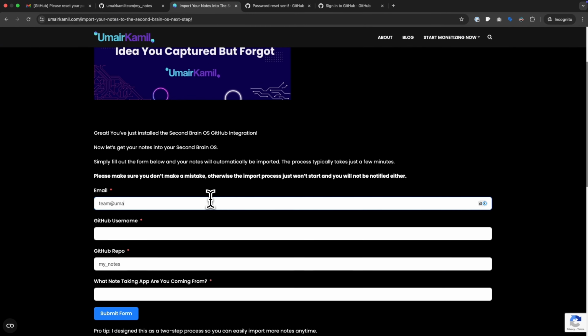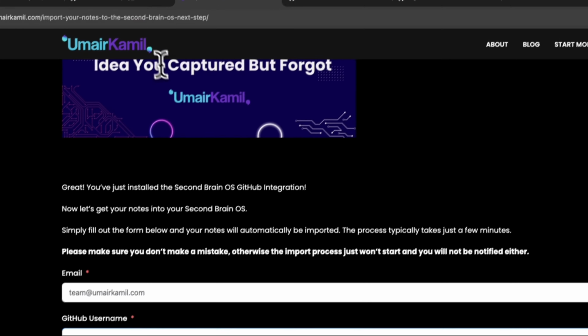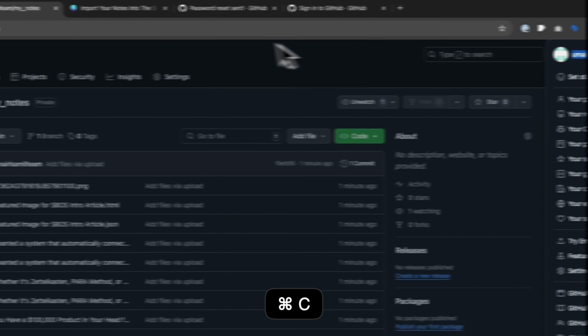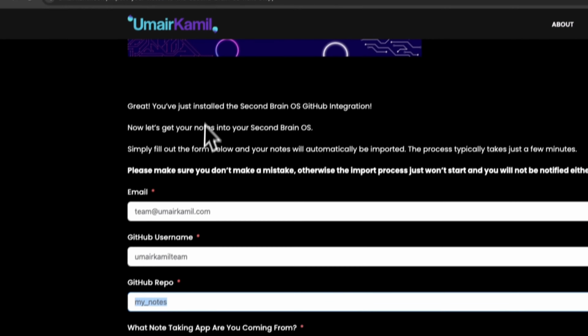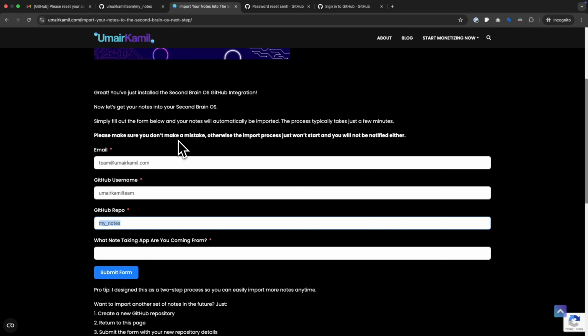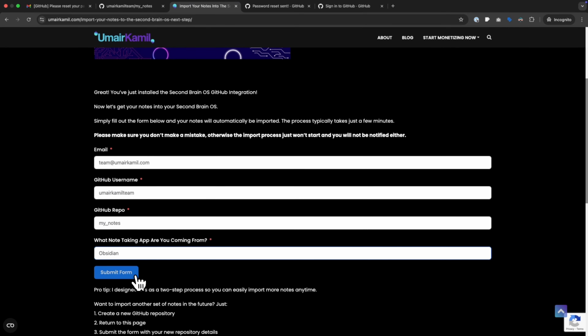So with that in mind, you need to fill this information in: your email, GitHub username. This is really important. Your GitHub username is the one that you used when you signed up. So I'm going to pick this. I'm going to do this. And the repository name. The reason why I mentioned earlier that it's ideal that you select all repositories is so that if you want to do this process over and over again, and you have multiple repositories with different names, you should be able to do so. That's the benefit of selecting all repositories when you're installing the Second Brain OS GitHub integration. So select what note-taking app you're coming from, and you're going to press Submit Form.